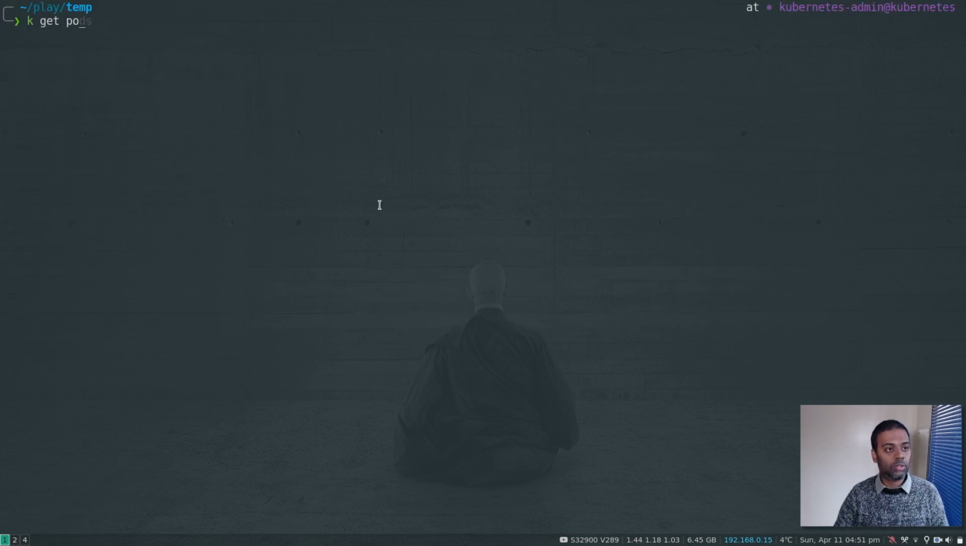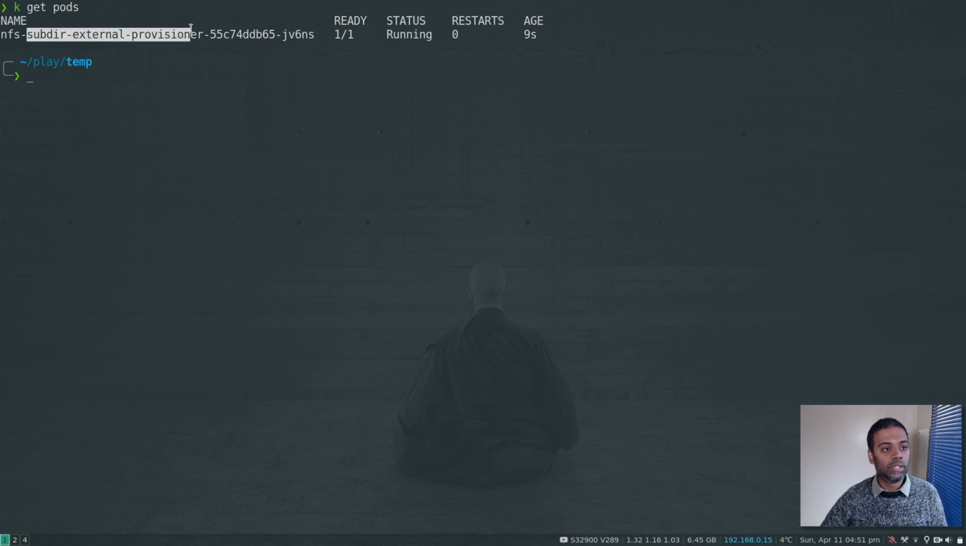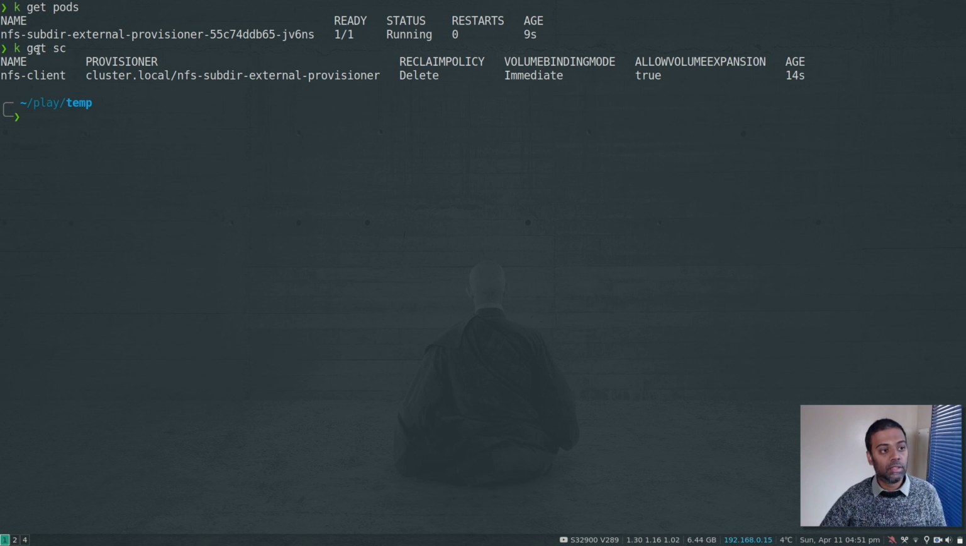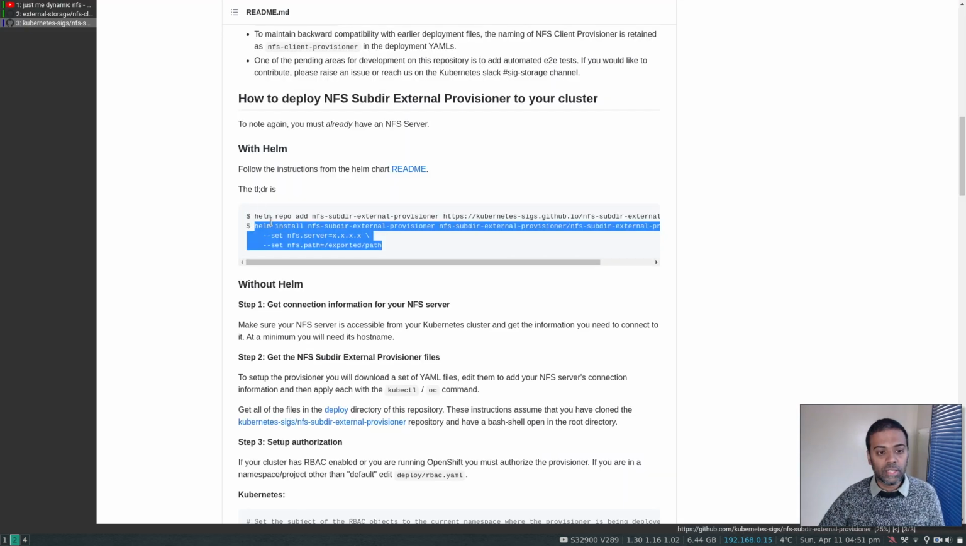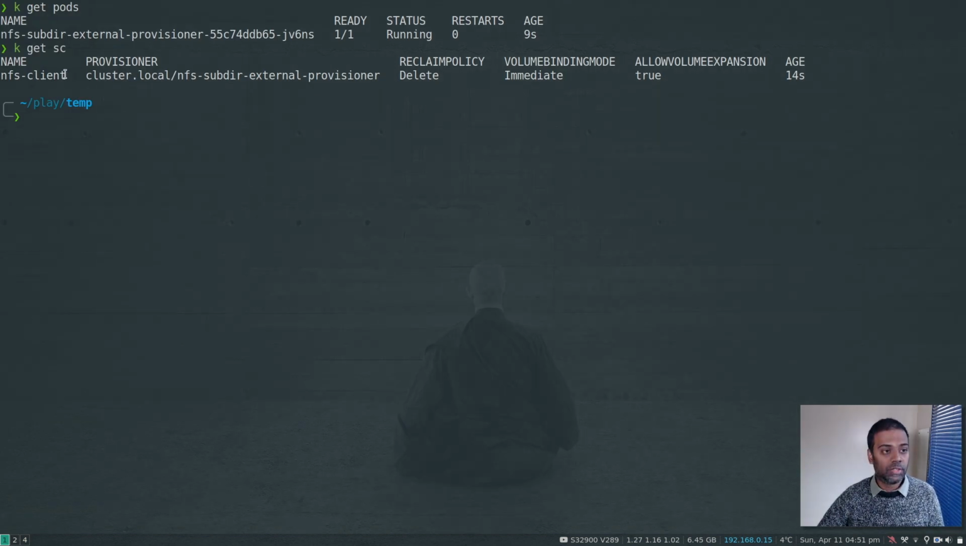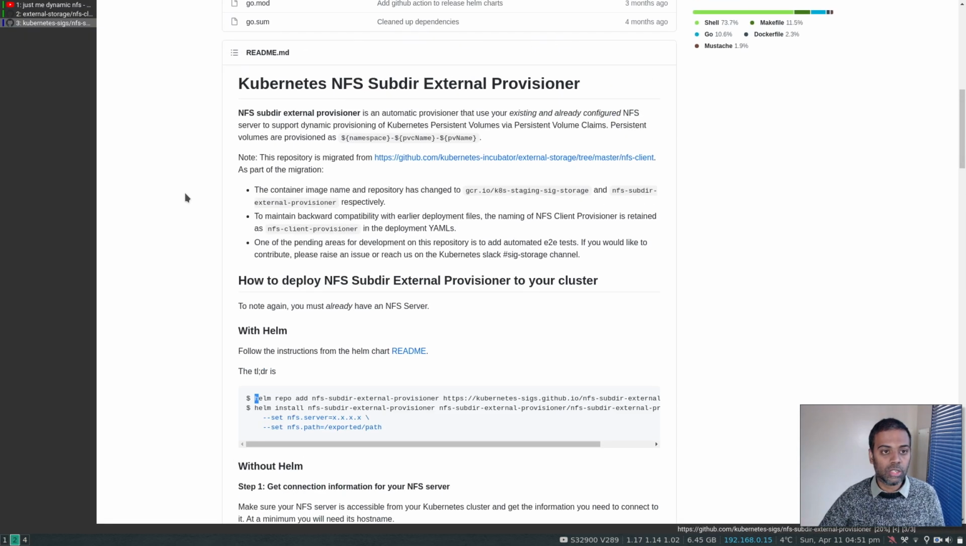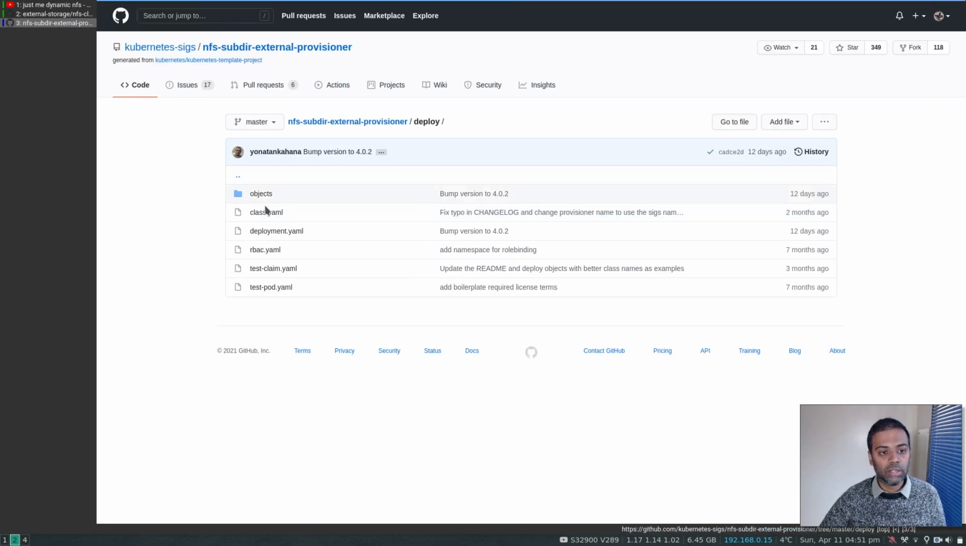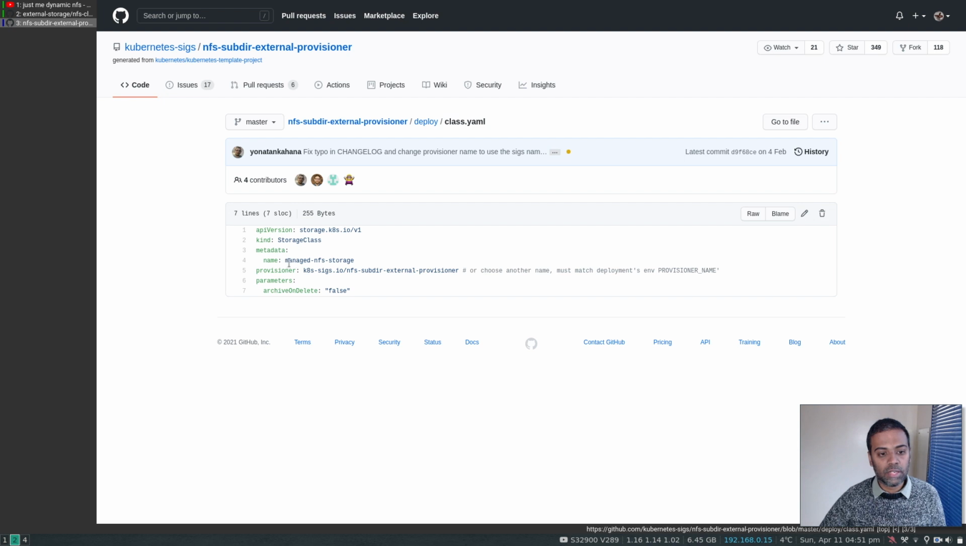And if I do kubectl get pods, our nfs-subdir-provisioner is running. kubectl get storageclass. And the storage class name is now nfs-client. So if you're using the helm repository, they've changed the name of the storage class to nfs-client. Whereas if you used the deploy directory, the storage class is still managed-nfs-storage. So that's something to bear in mind.